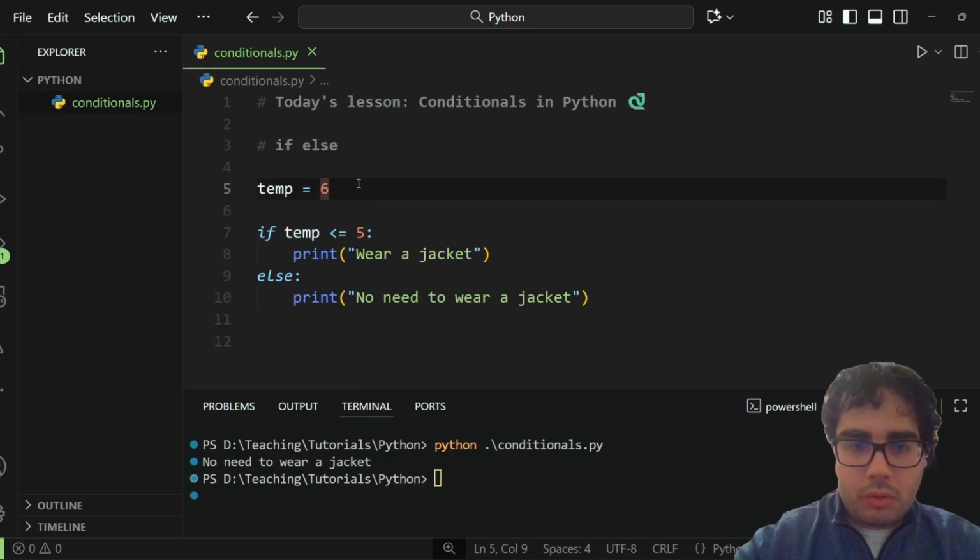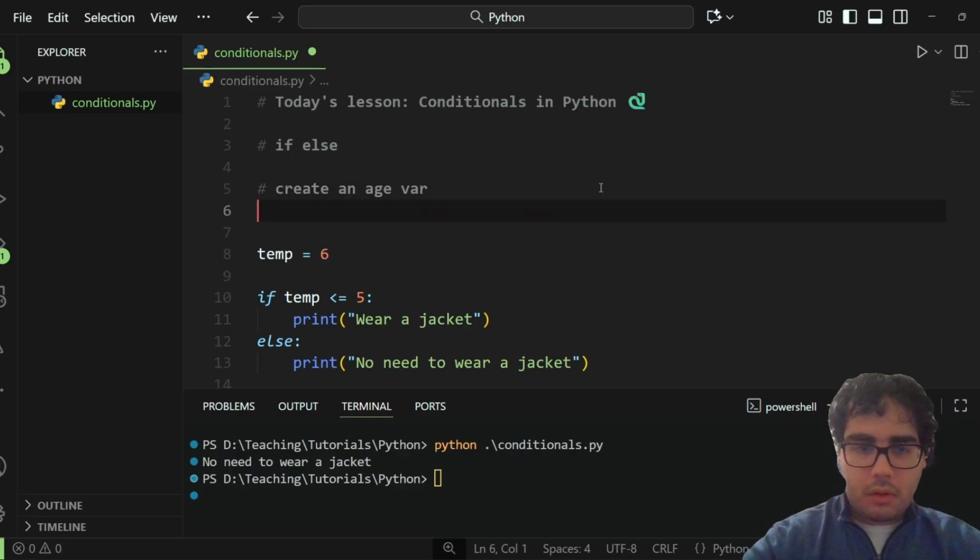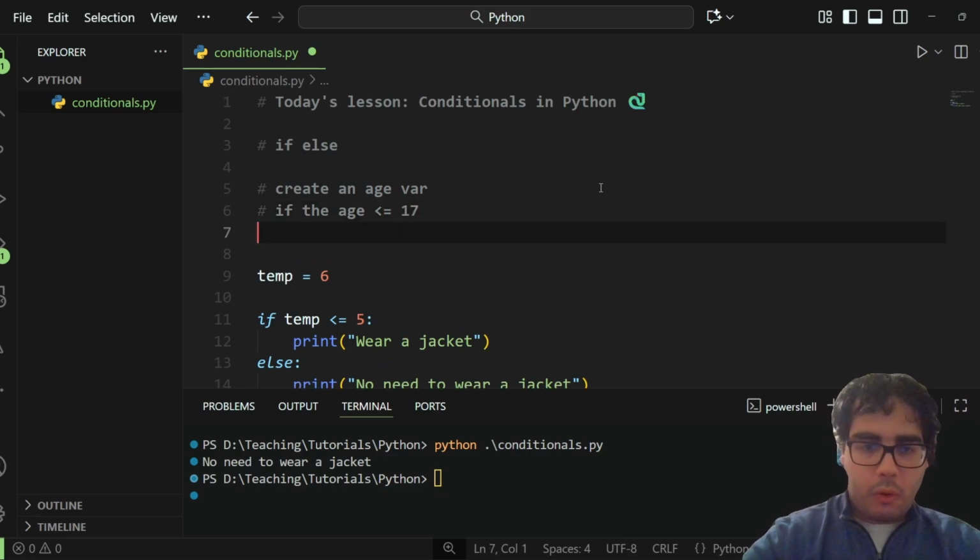Now, guys, I want you to do something. I want you to create an age variable. If the age is less than or equal to 17, I want you guys to print to the console.